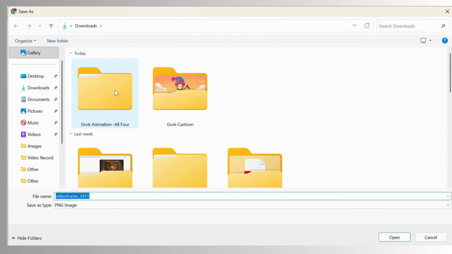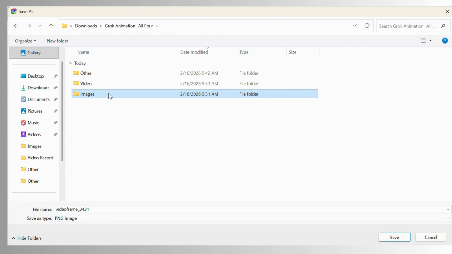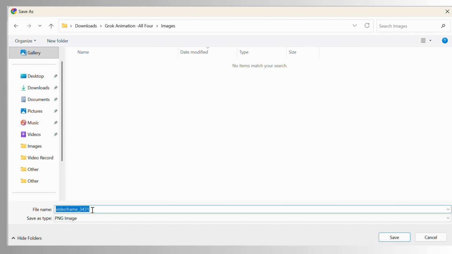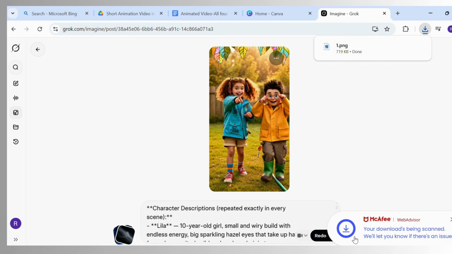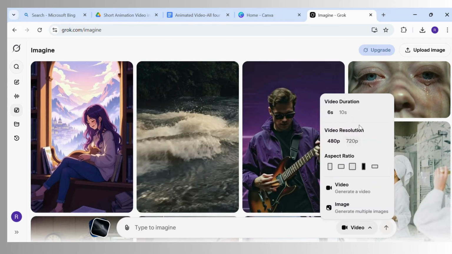Select a video frame where all the character features and the background are clearly visible at the end of the first scene. Then right-click on the video and choose Save Video Frame As. Save this image to your device. Then download the first video scene by clicking the download arrow in the bottom right corner, and save the video to your device. Now let's create the second scene.